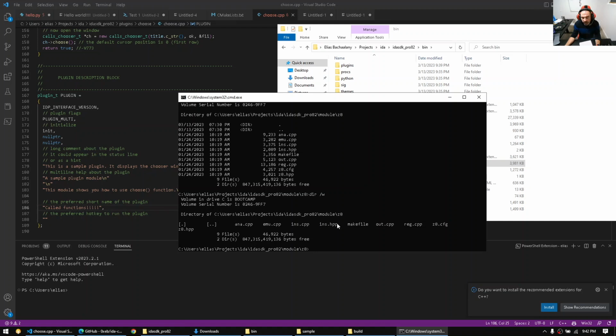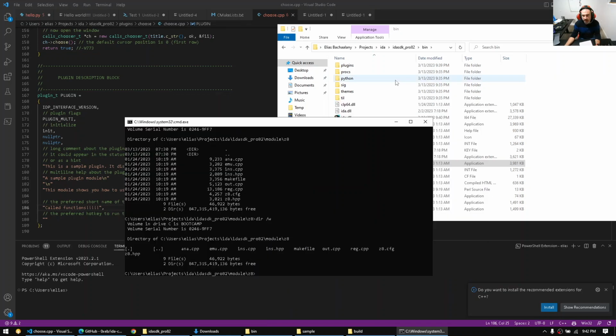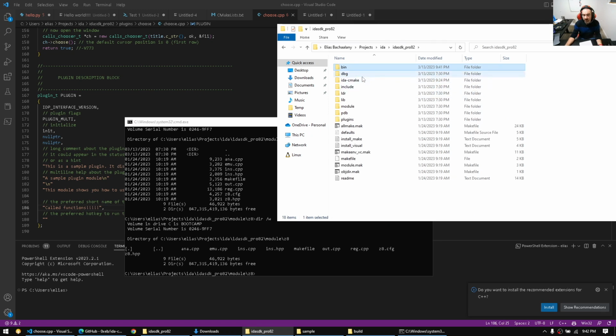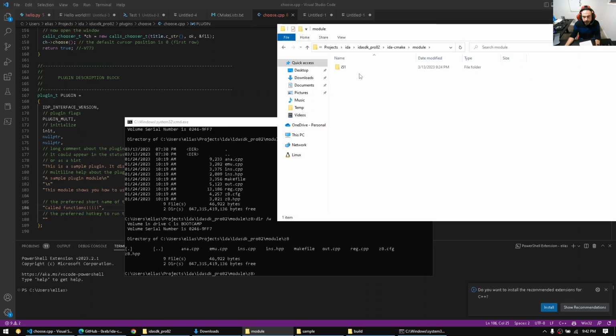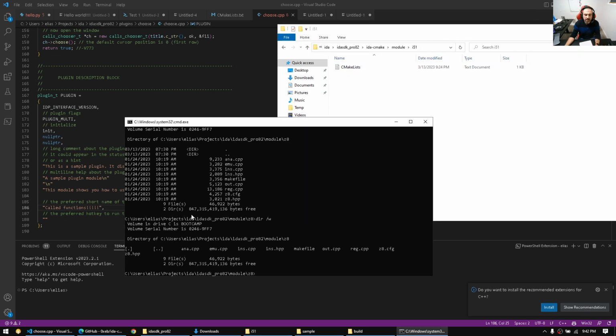It has a bunch of HPP files and so on. So we really just need the build script for it. Same story. We can take a skeleton build script from ida-cmake. We go to modules. Here we have actually what we have in ida-cmake. We have a nicely set up one for i51, which is already in the SDK.